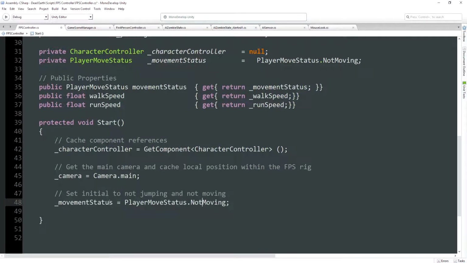Next up, I'm going to set the movement status to not moving, although let's be honest, that's unnecessary, isn't it? Because I set it up here in the initializer. But I'll set it down here anyway, what the hell.